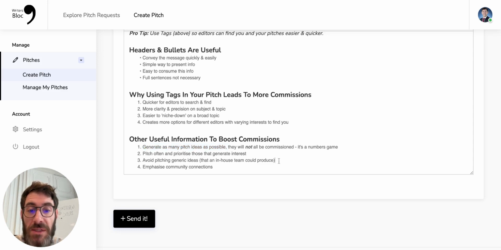Avoid generic ideas that any in-house news team could produce because they'll just produce them. They won't pick you because you're an unknown quantity. So create stories and pitch stories that in-house teams are not otherwise doing or focusing on.